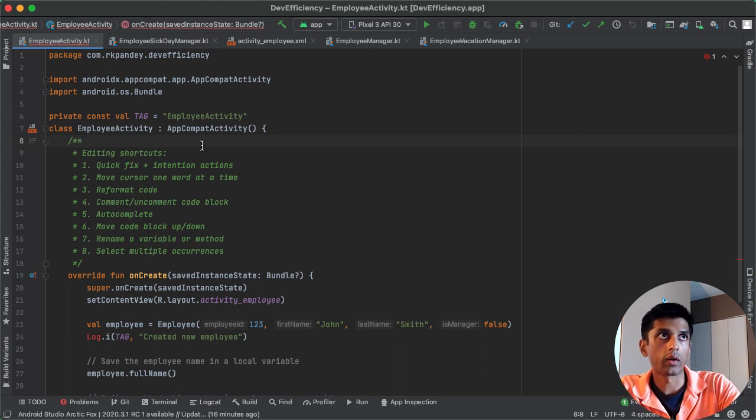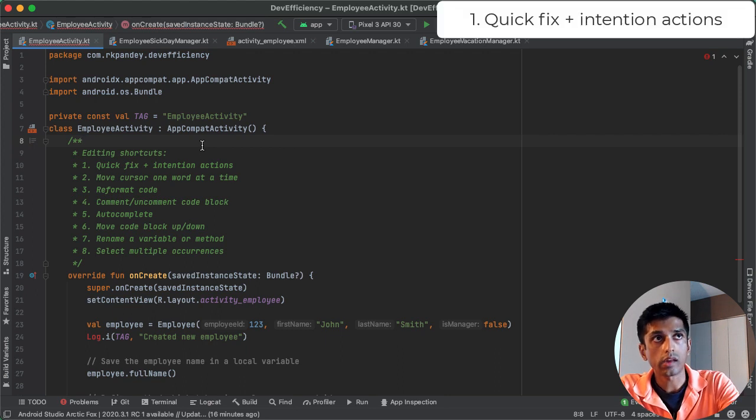So first is quick fix and intention actions. This is probably the most important shortcut that I find people don't know about. So if there's one thing you want to remember from this whole presentation, have it be this one. The idea is that based on the context and based on the error that you're encountering in your project, Android Studio can automatically fix it for you.